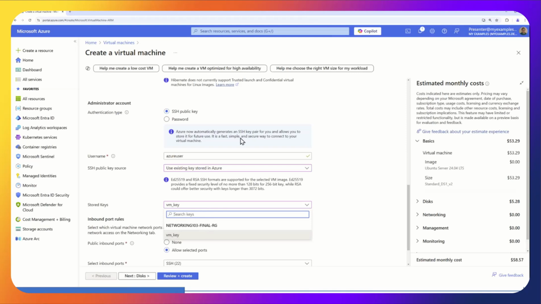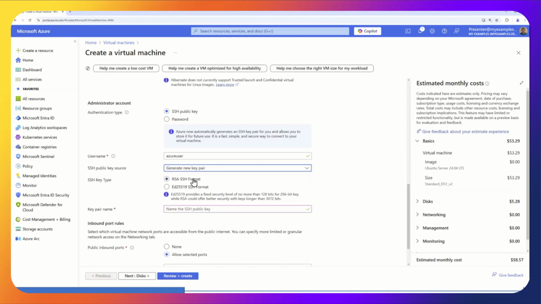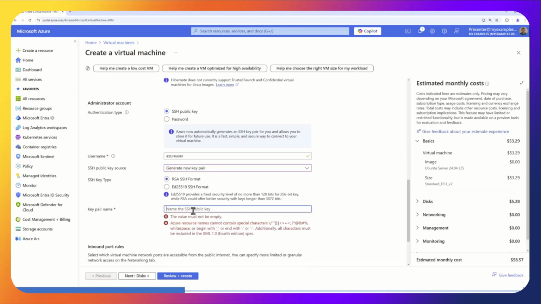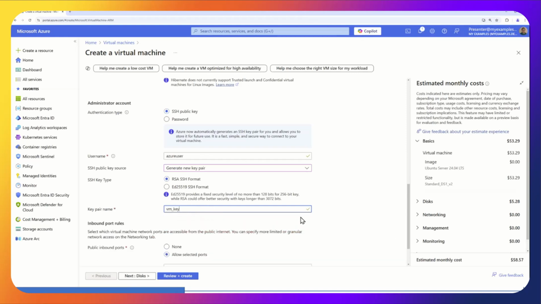You know what? Actually, let's just not confuse it. This is like my first time here. And I'm going to call it VM_key. And it'll be in this resource group. So it'll be a slightly different key.